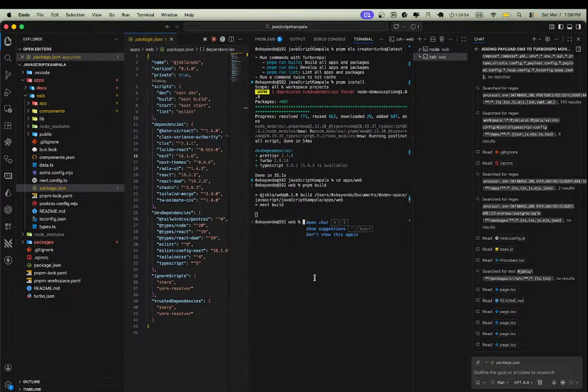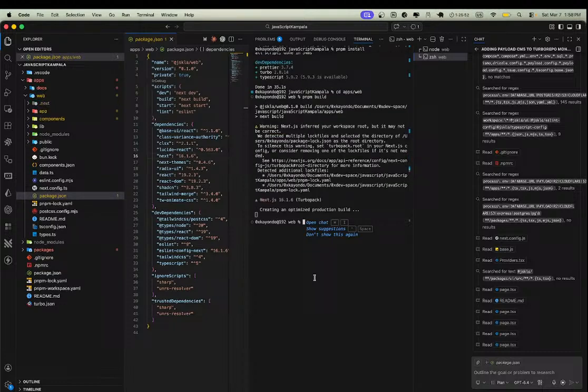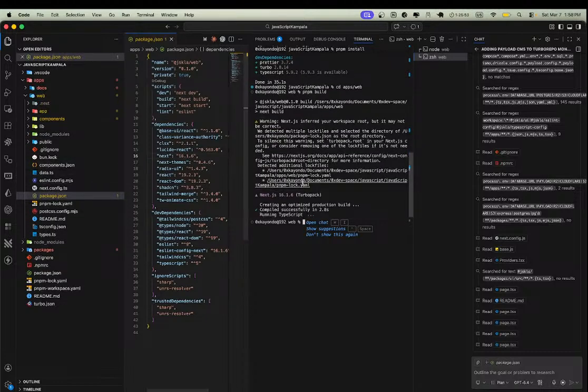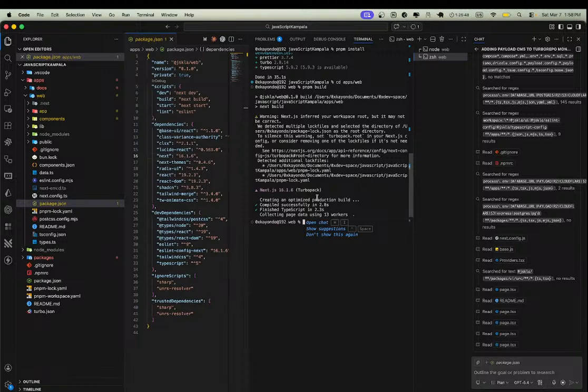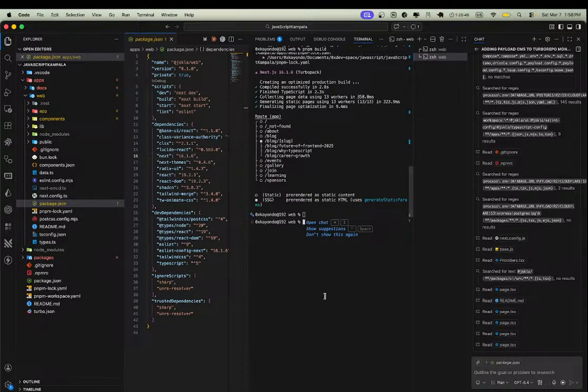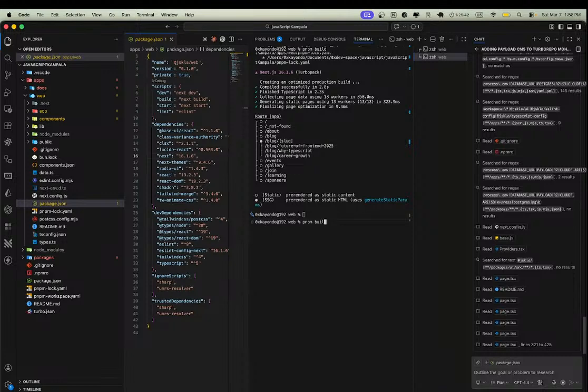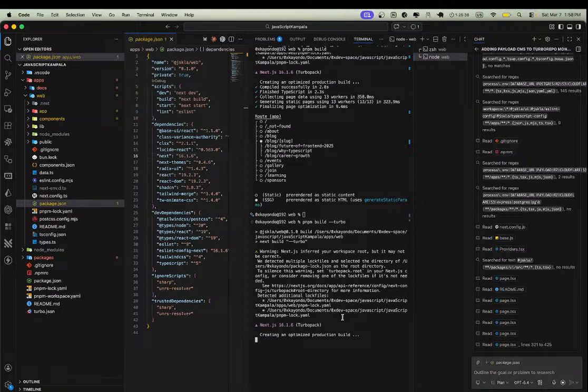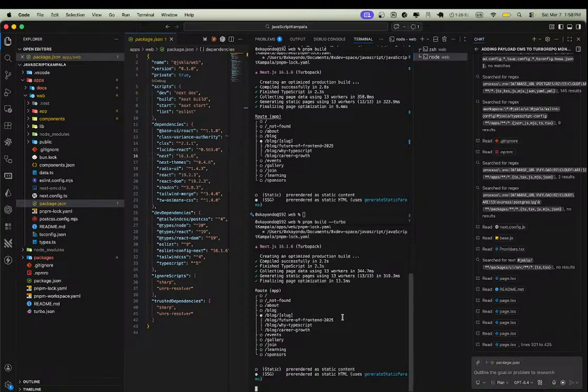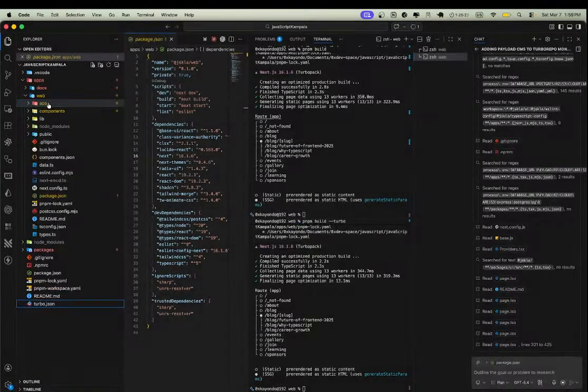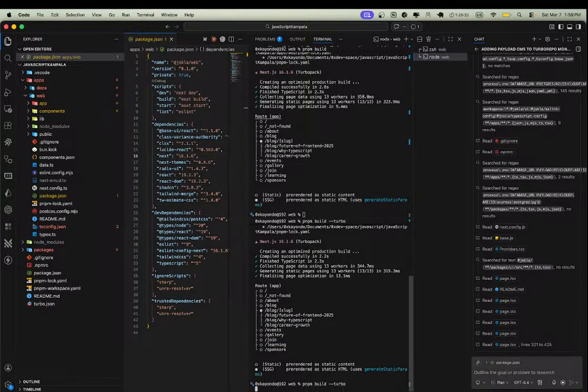Okay, so it's going to build the repository. Not bad. Good. So now I'm going to do another thing. I'm going to do pnpm build, but with the dash dash turbo flag. Let me see how it performs. The best way to show this is to first delete the build repository, and then I show you.